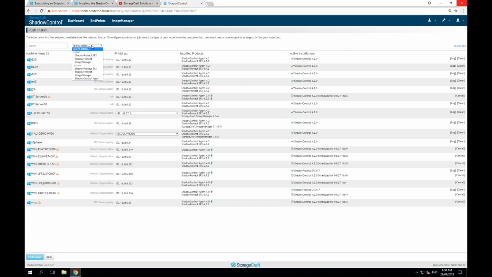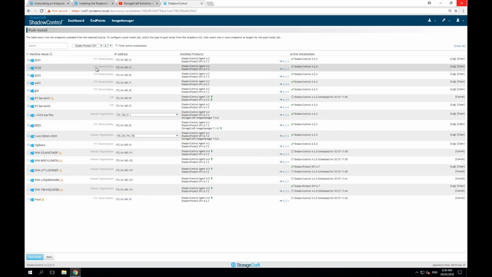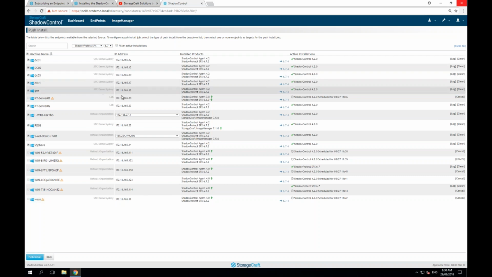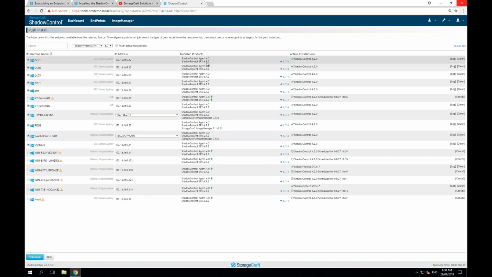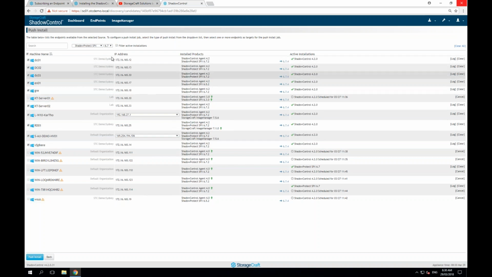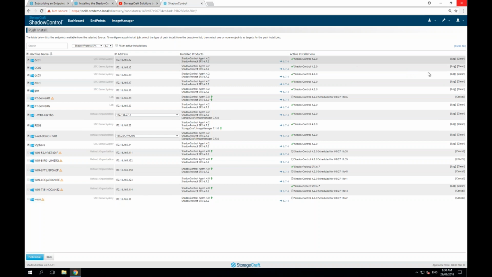So from this point, I could do a push install or update of ShadowProtect or ImageManager. So if I go ShadowProtect update to 6.7, if I go select all, it's found all of these machines. We've actually just released a newer version, 6.7.4, so I can go and push out that version to all of these machines. You can see it's going to go from 6.7.2 to 6.7.4. So very easy. It gives us information on that.